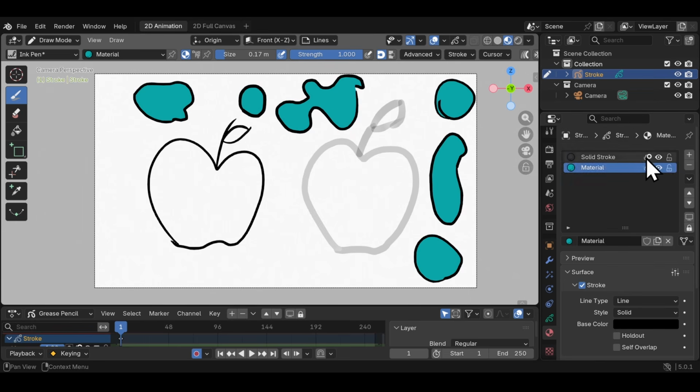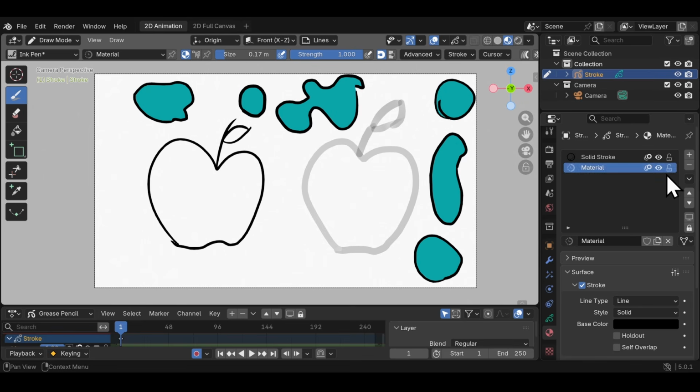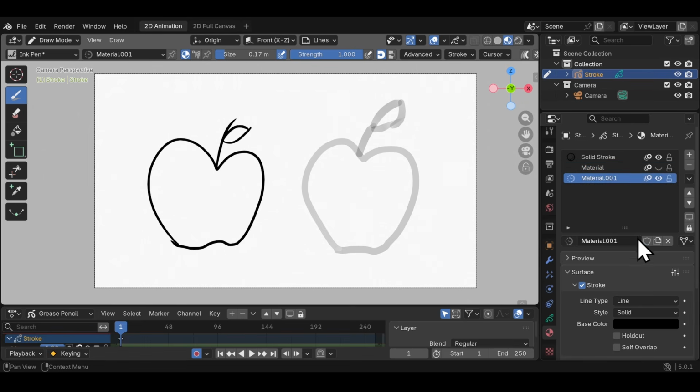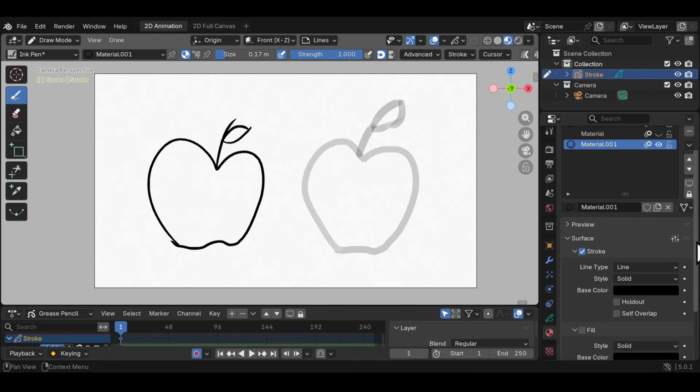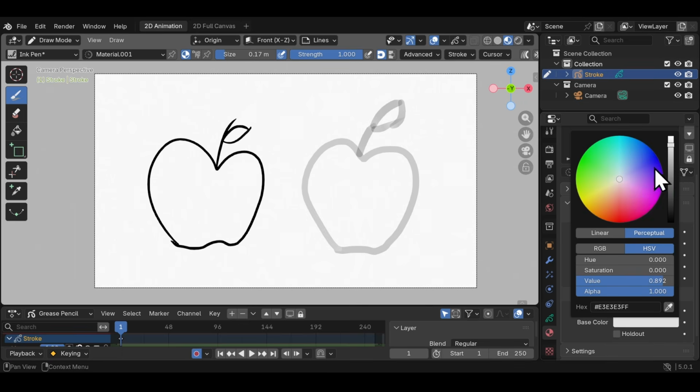For now, I'm just going to come up here. I'm actually going to hide the material, and then every single thing drawn with this material just disappears. We're going to make a new material, and we're just going to make the red of our apple. So we're going to come down here, disable stroke, and we're just going to do fill. Make this a nice red color.